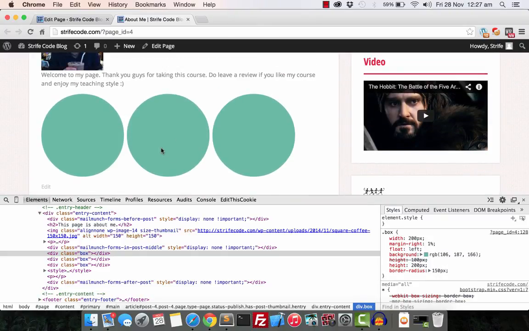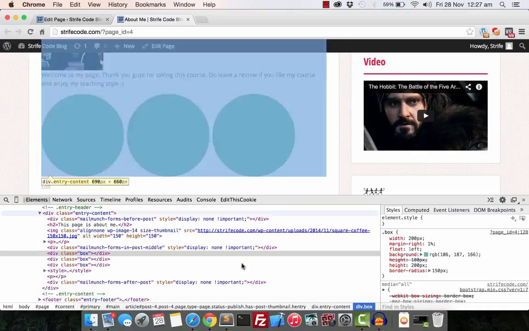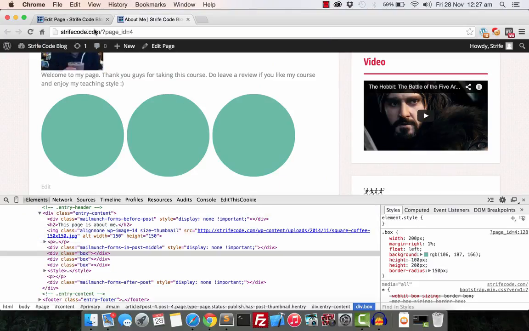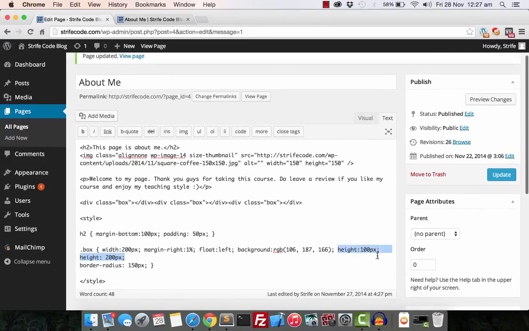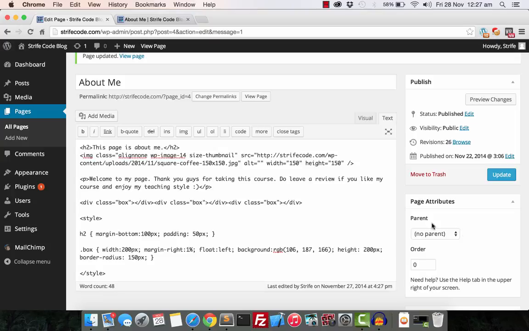So this is one way you can couple using this inspect element tool and using inline CSS. So that you see there's a height, double height here. So this one that's after it is overriding the first one, because I accidentally left one here. So this is unnecessary for now. So we can remove it and update.